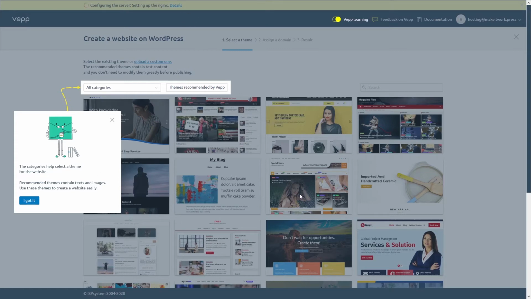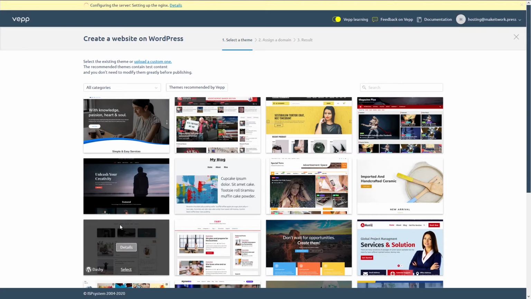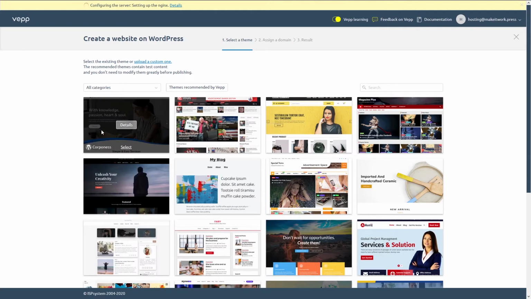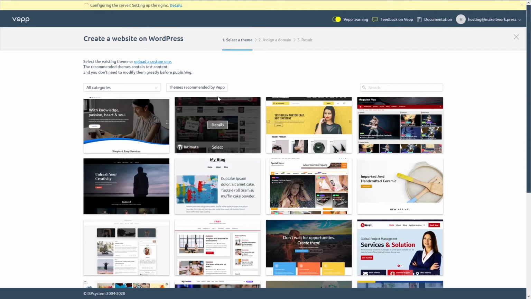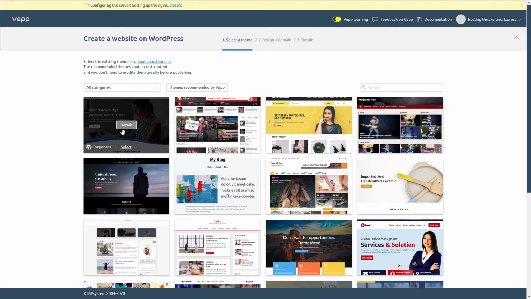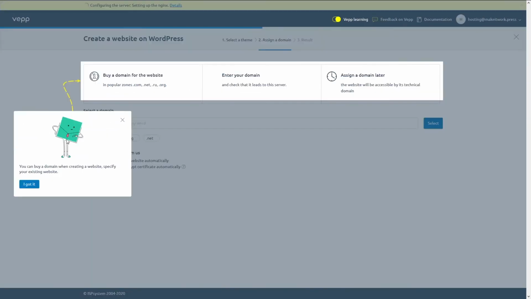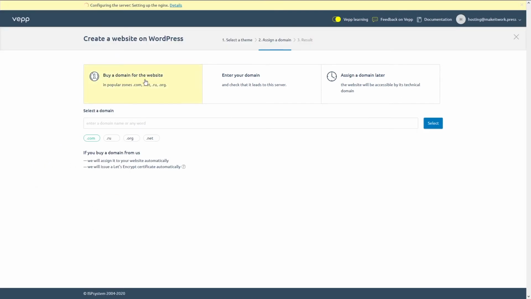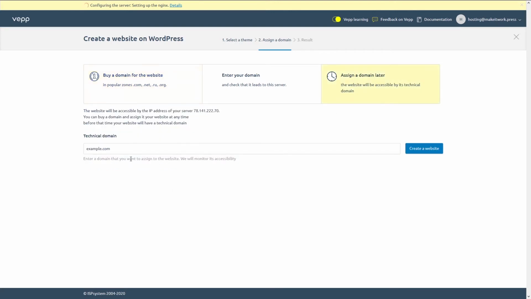When you start creating a website, the Vepp learning toggle will be switched on and will give you some tips on how to use the platform. For example, you can just select a WordPress theme in here, which is recommended by Vepp. So let's select just this one. You can buy a domain using the service of Vepp. You can assign a domain later.